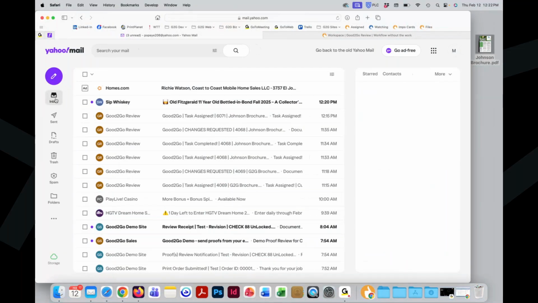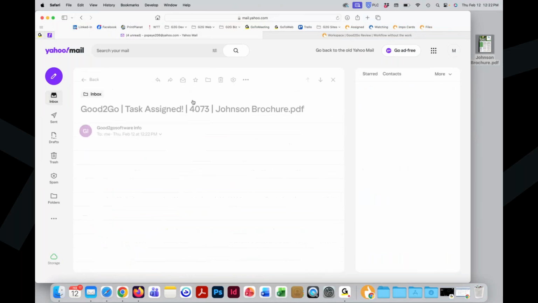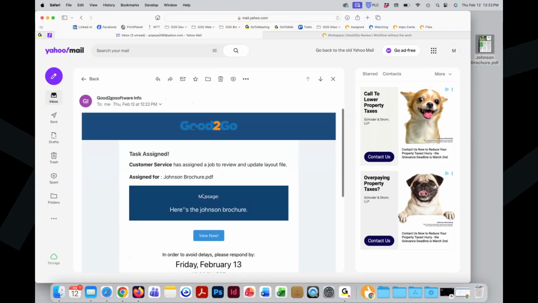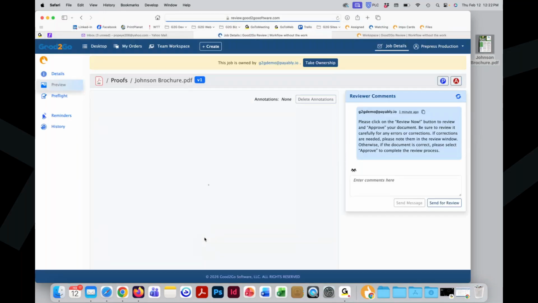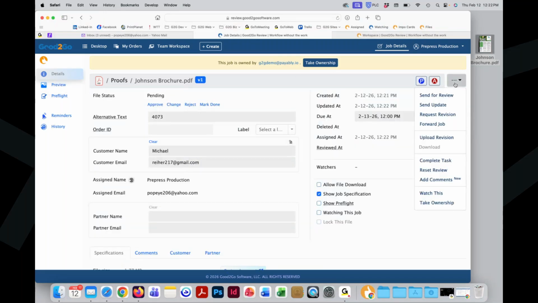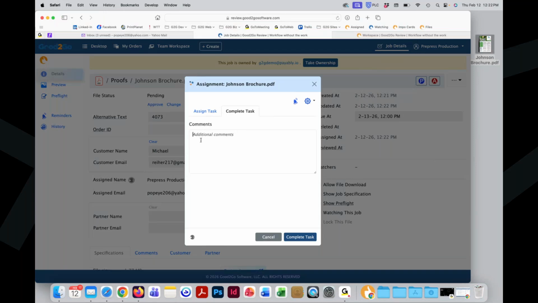So we're going to come over here. We're going to refresh that, go right here to this little notification, and it's going to say Johnson brochure PDF. Here's the Johnson brochure. Now the sales rep can take this and open it. They can verify that's it. They'll just go ahead and go to details here, and they're going to go ahead and complete the task. Got it. Thanks. Just like that.